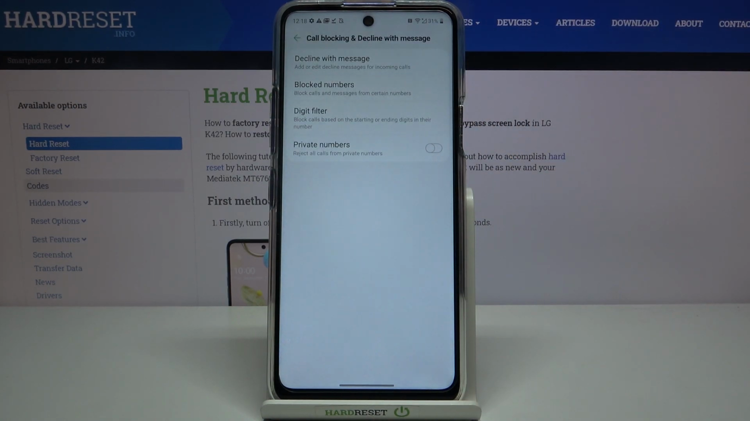And here we've got actually 4 different options connected to the call blocking. Let me ignore the very first one, which is decline with message, and let's focus on the blocked numbers, digit filter and private numbers. Let's begin with the very bottom of the list.